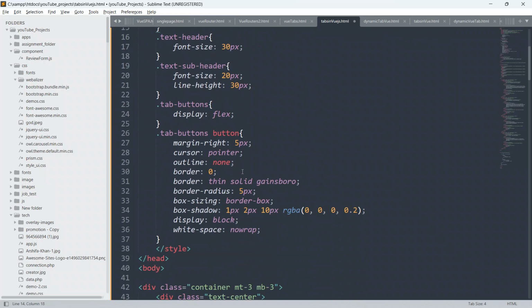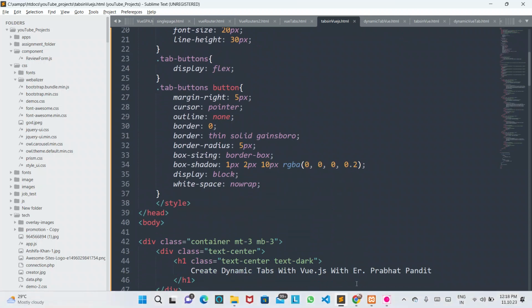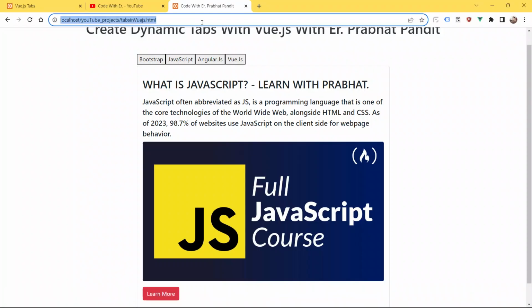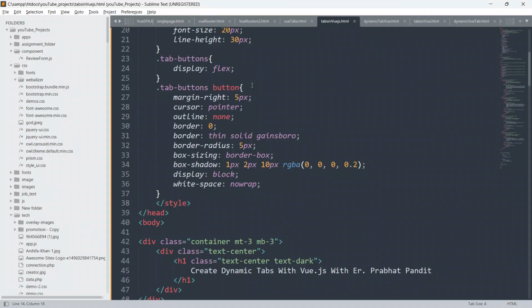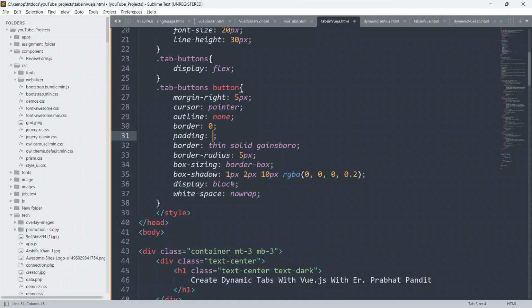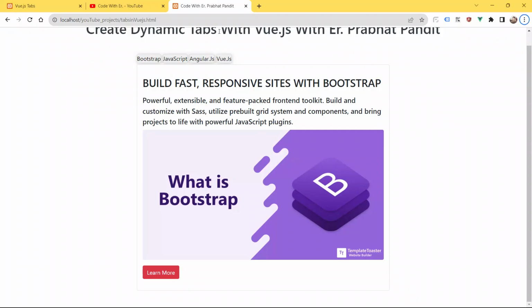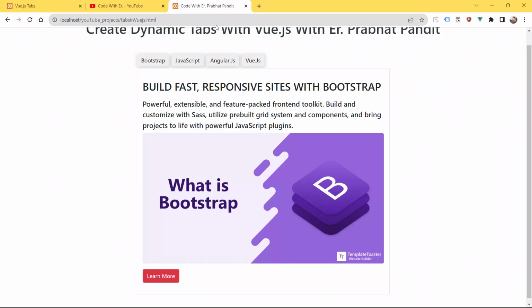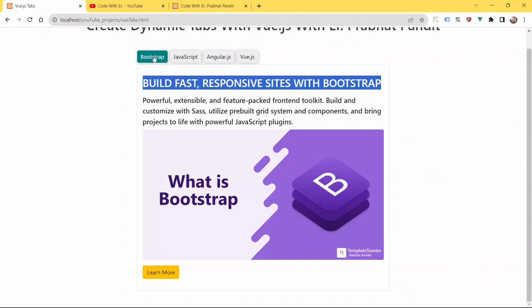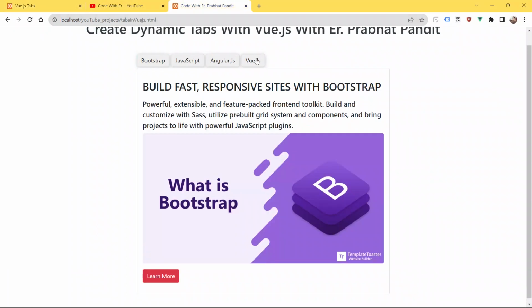Okay, so now save your code, go to the browser and refresh the page. Okay, yeah, see guys, we forgot to put padding. So put padding also, put padding 5px and 12px. Okay, so now save your code, go to the browser, and now refresh the page. Okay, see, boom guys, now we are able to see the buttons like this.